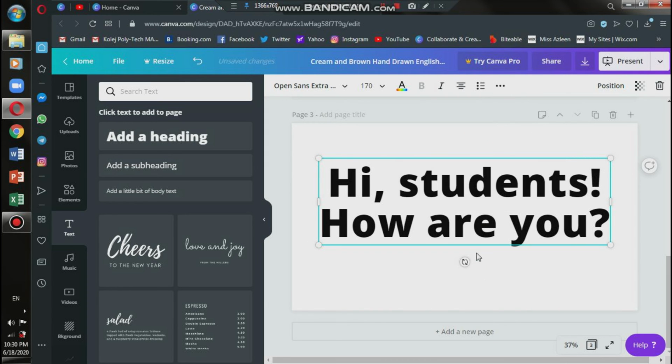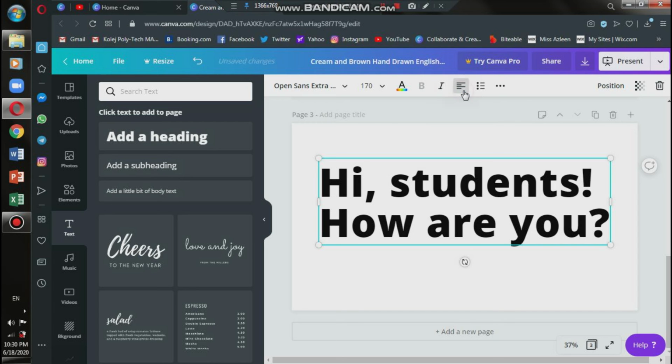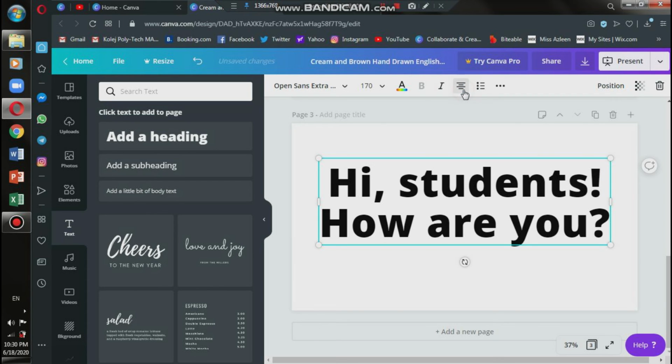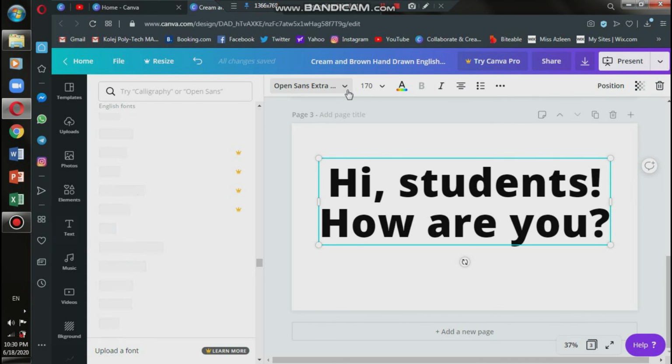Okay, next, let's learn how to adjust alignments. To adjust alignment, just click here. You can adjust where the alignment goes. It can go left, go right, it can be justified, it can be in the middle, so it's up to you.